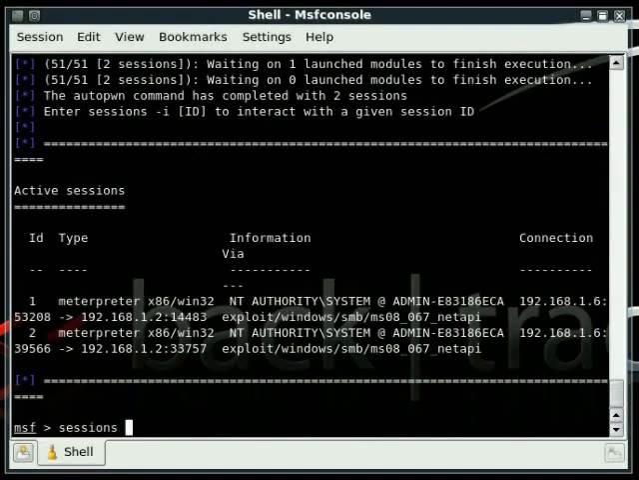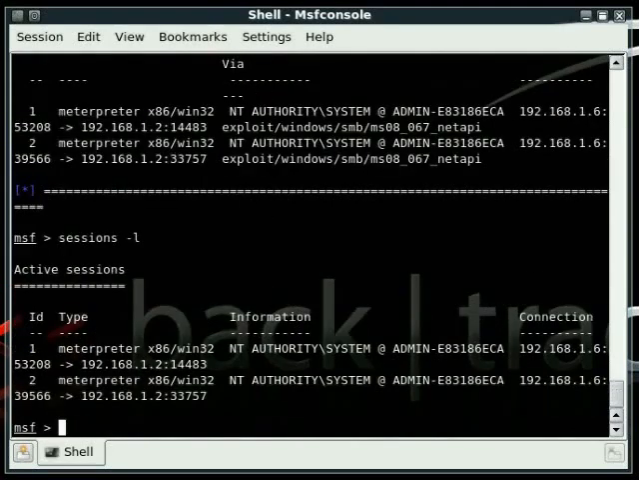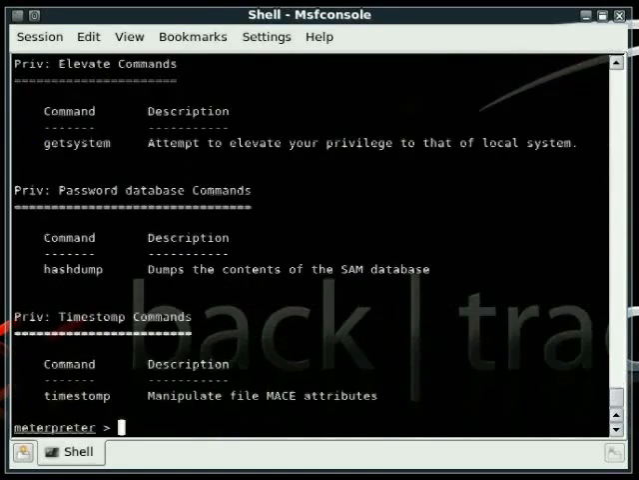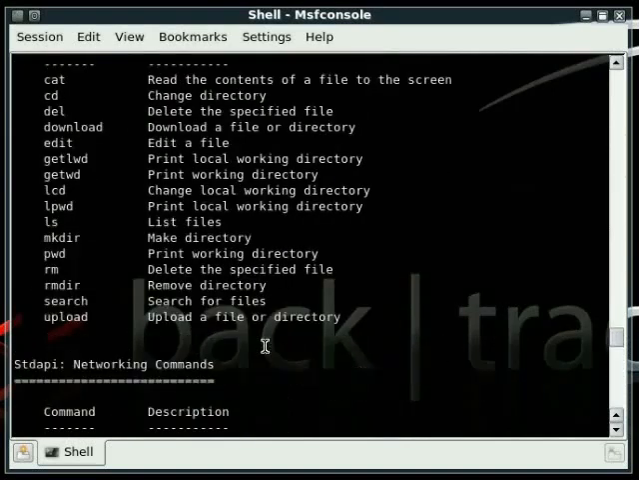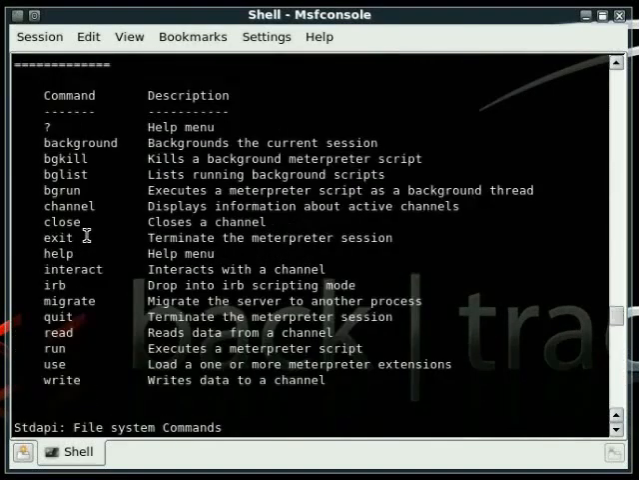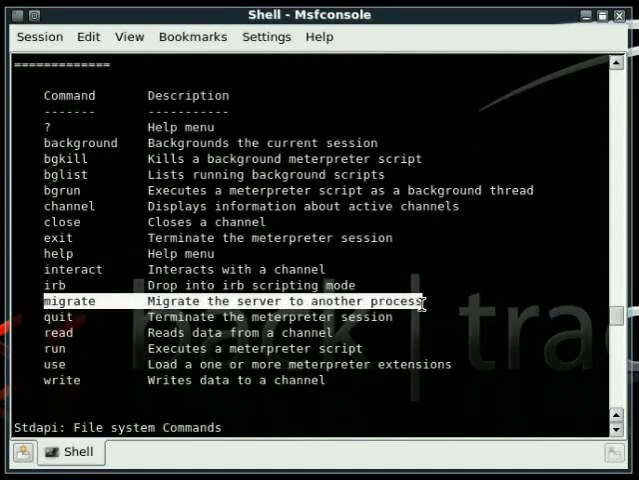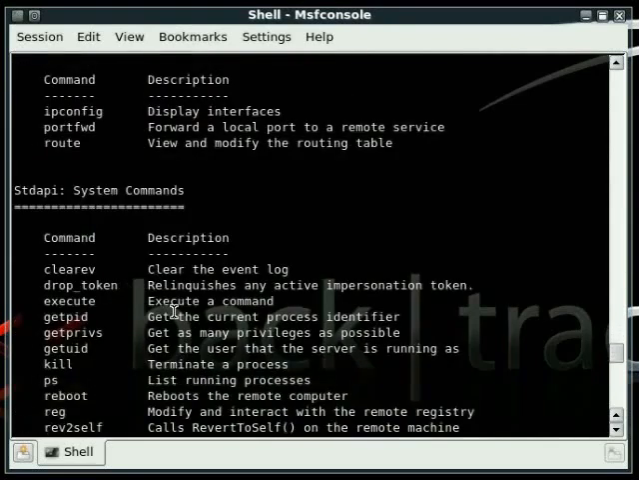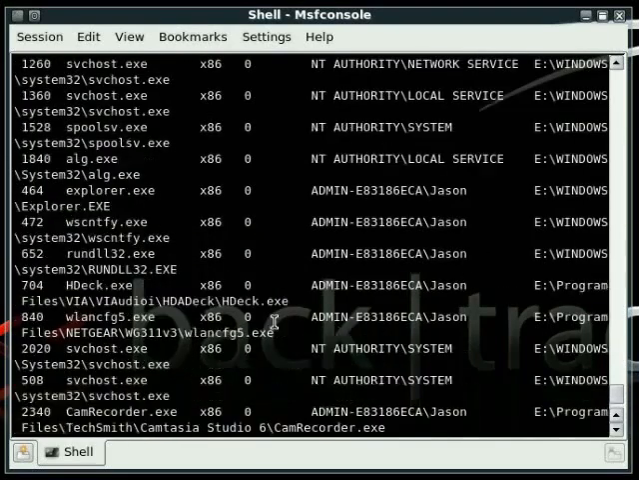You can view the sessions by going sessions -l, which is sessions list, and to connect to a session it's sessions -i and then the ID, so sessions -i 1, and then you can use the help command to view all the different functions you can do on their computer. So now in theory we're connected to their computer. So we want to migrate. We want to use 2 commands, the migrate and the ps command. PS will show you all the processes running, and migrate will migrate your session to that process.